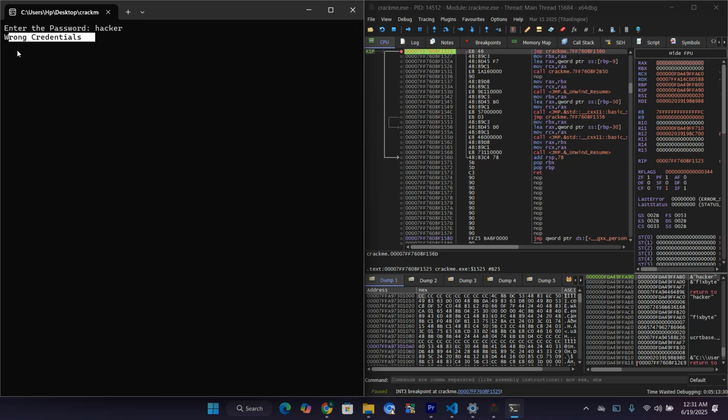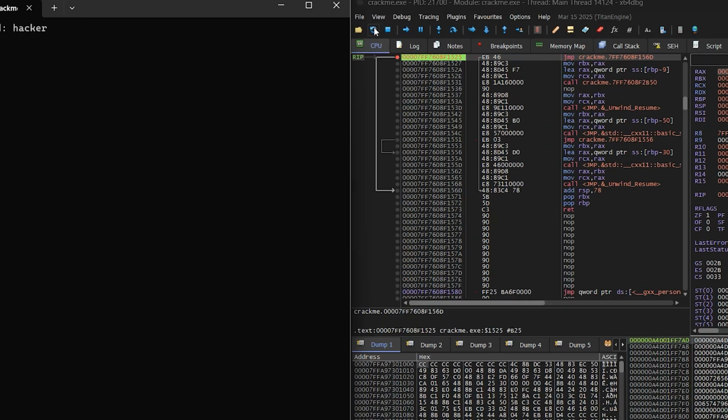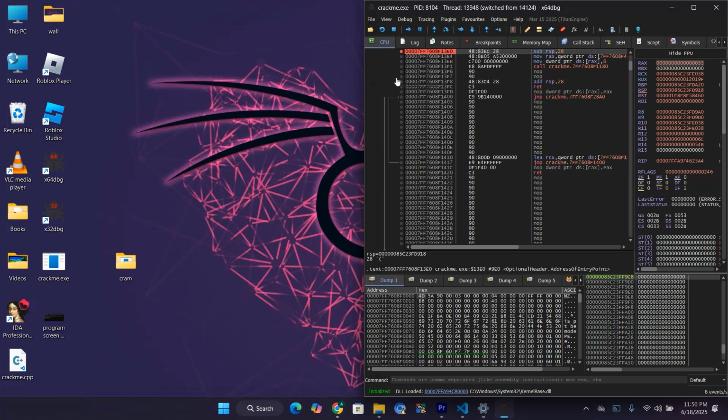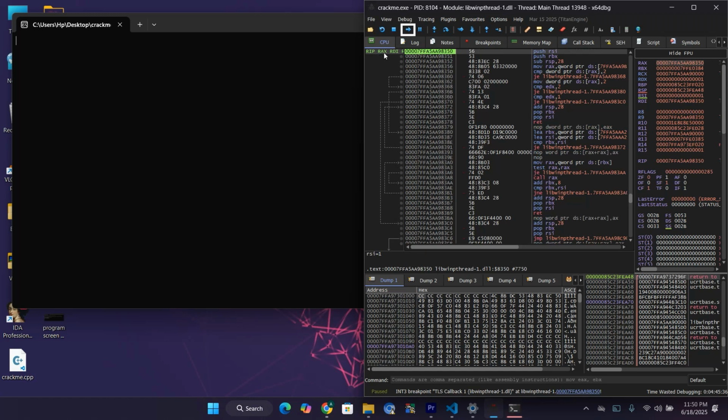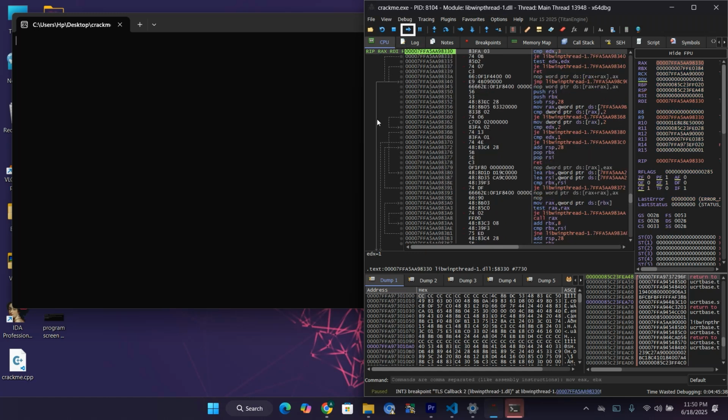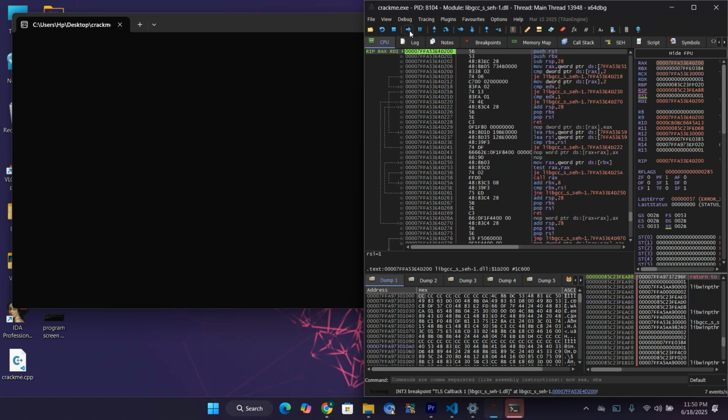So if I type in my password, let's say hacker, we all know what's going to happen next, right? As expected, when I enter the wrong password, the program shows wrong credentials. Let's restart the program by clicking on this button. Let's press this button to run the program till it asks for the password.